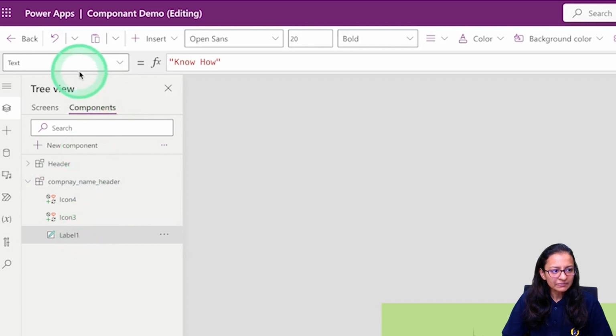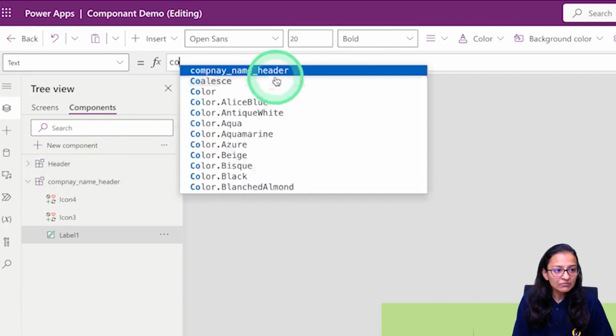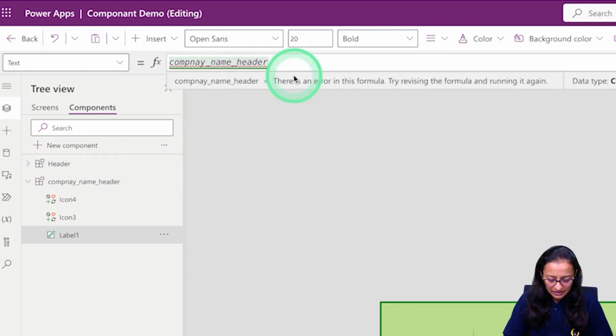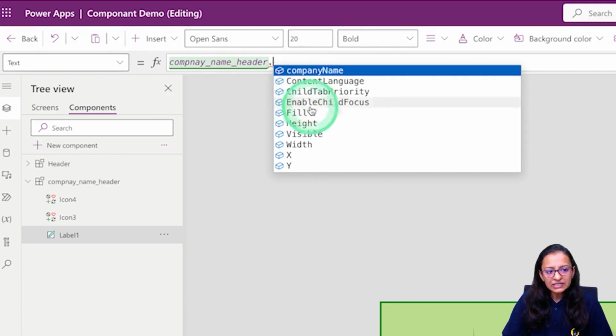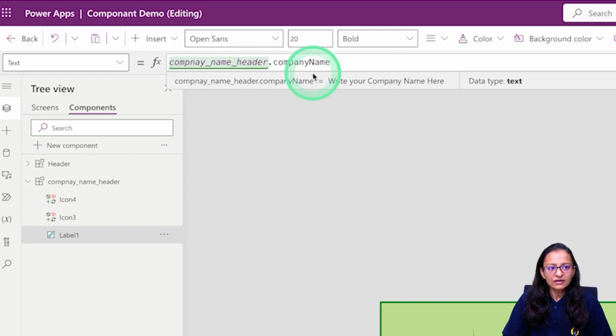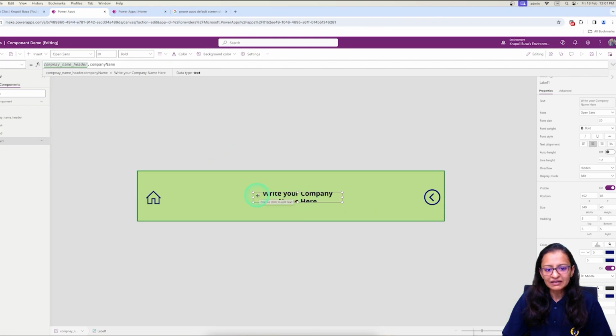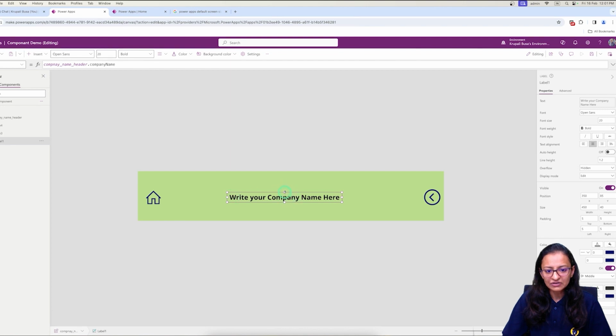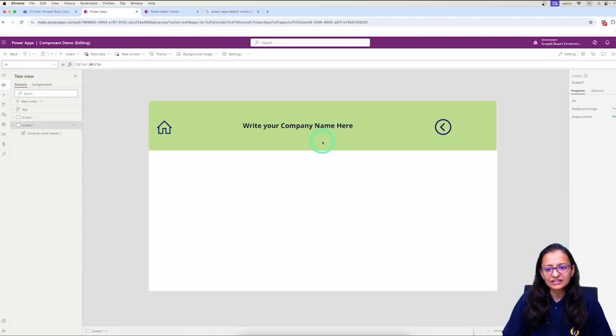You need to click on the label, go to the text property, and here you need to write the name of the component. My component is named company name header. Then if you type the dot, whatever properties you have created and its default property, you can see. So we have just created a property called company name. Select that company name, and whatever you have written in it, you can read. So we are setting the dynamic value in the label. Let me save that and see; if you make any changes, it will automatically affect it here.